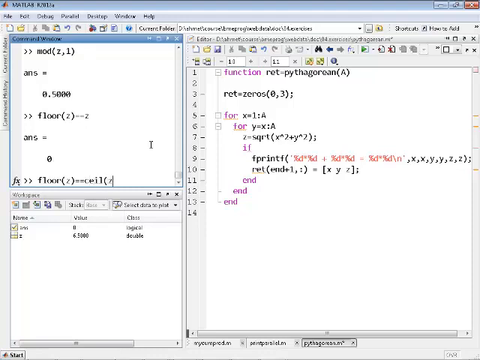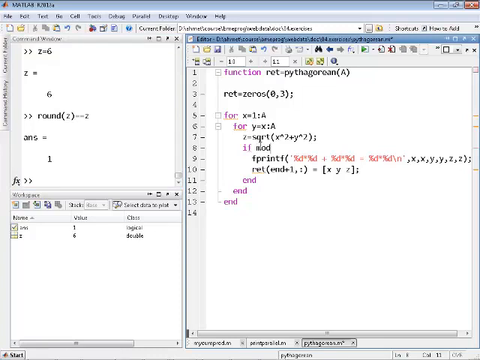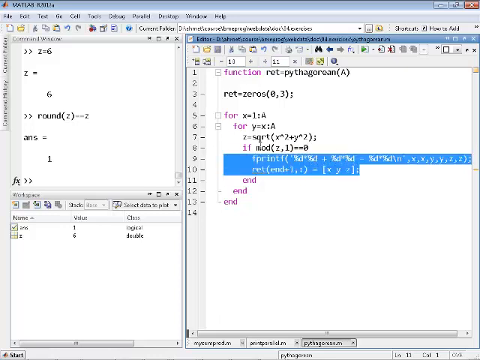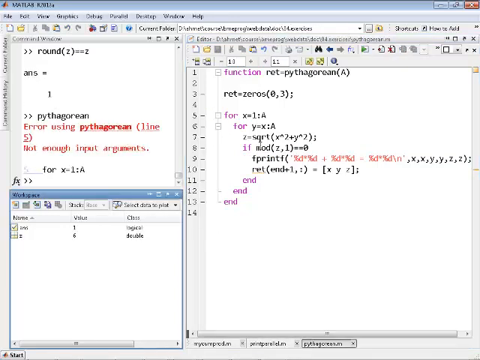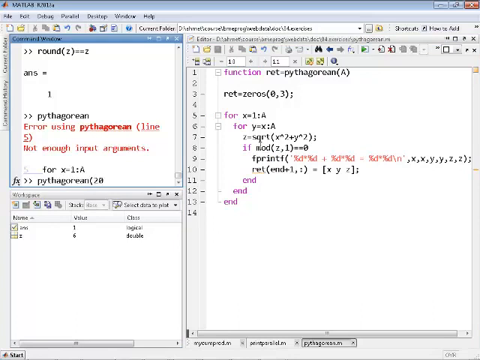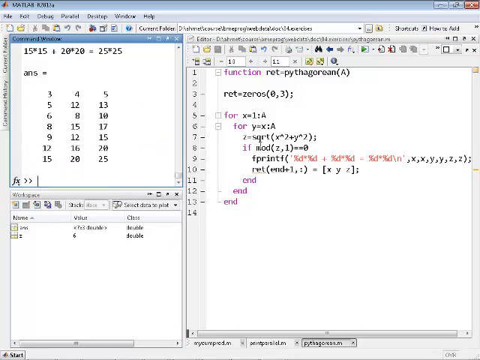Or whether the floor is equal to ceiling. Or whether rounding is equal to the same number. So z equals 6. It's true. That means it's an integer. Okay? But let's use a suggested solution. Mod z with 1 equals 0. It's an integer, and we do the prints. F5. We need to provide an input 20, and you get the printouts and also the output vector, the output matrix.